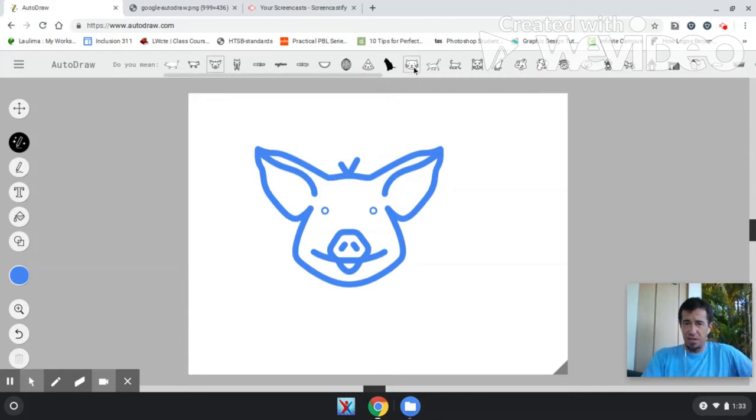If you thought it would be a cat, you could have chosen cat. If you thought it was a baby, you could have chosen baby. All these things up here, it's just trying to make a guess. It's artificial intelligence, right? So it's not ever perfect, but it usually does a pretty good job at trying to guess what you're trying to make. Okay, so that's your auto draw tool.